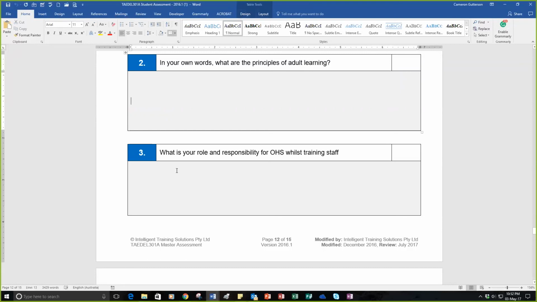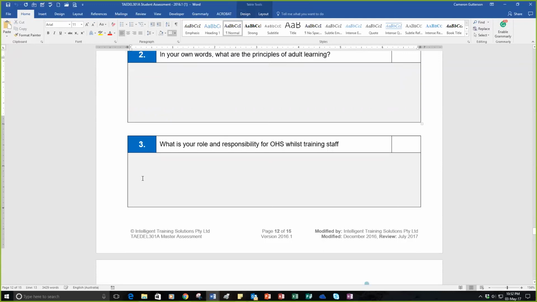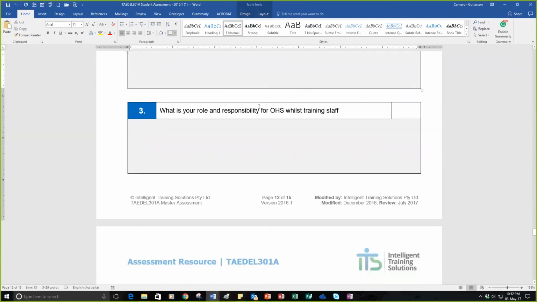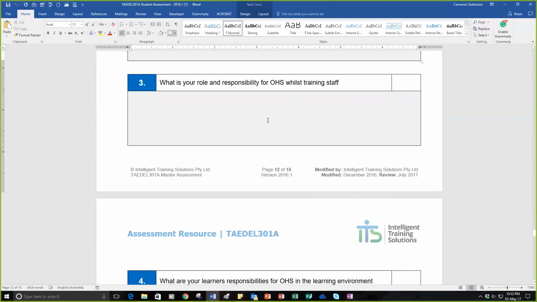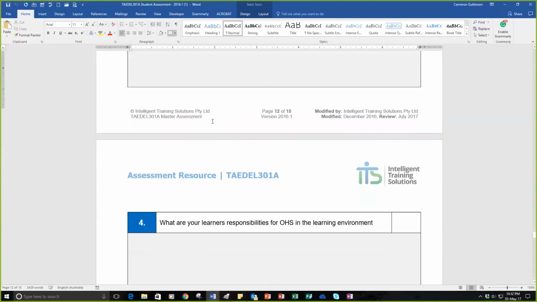Question 3, what is your role and responsibility for OH&S while training staff? By now you will have done the OH&S subject, so I would hope that it's pretty clear what your obligations would be and what you're responsible for when you go out to train someone. So think about the equipment you use. Go back to your template. In the template you've already written down the OH&S considerations. Transfer that information across to here.